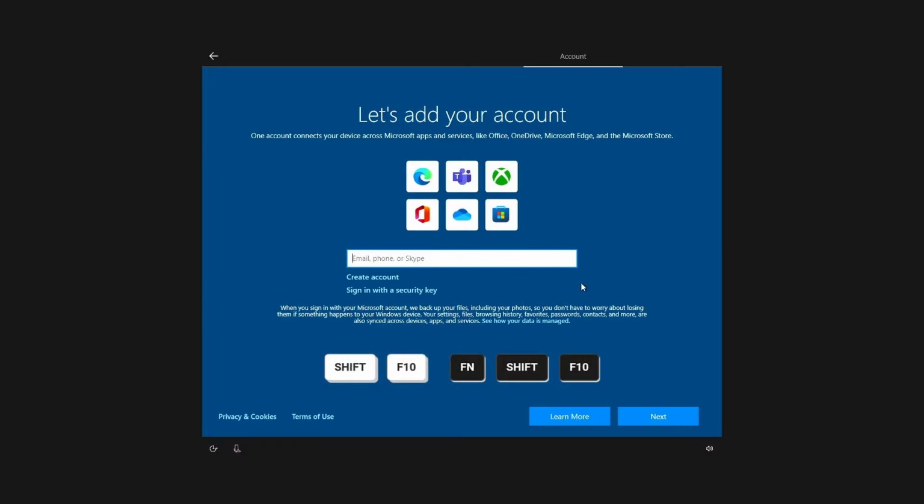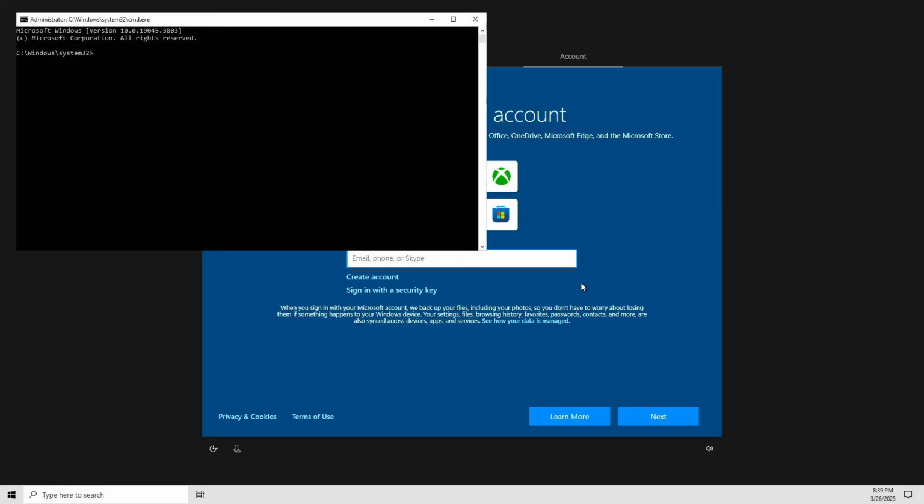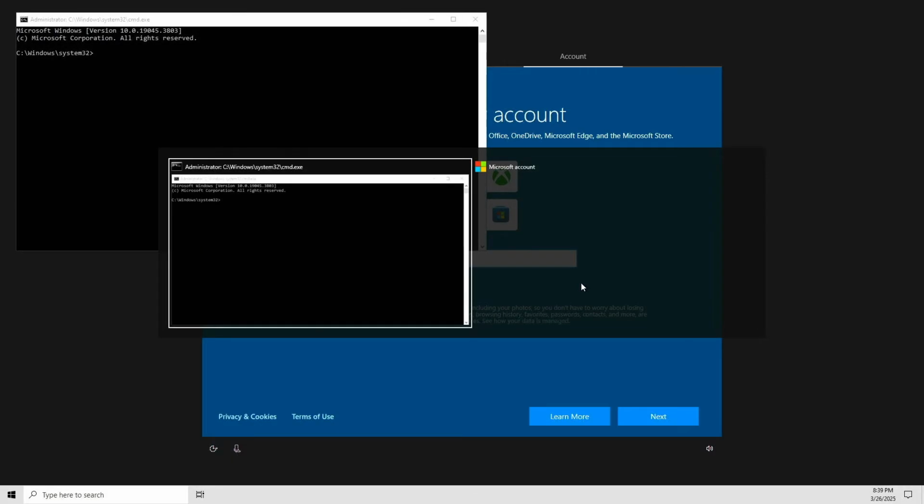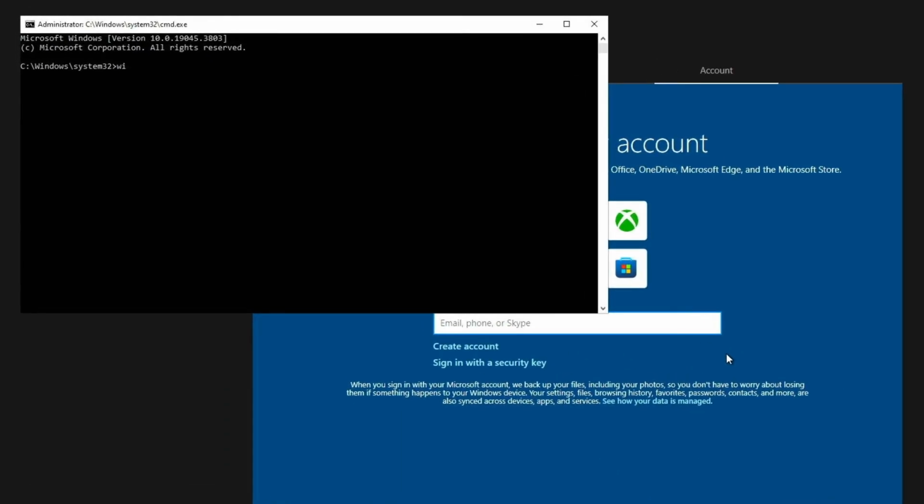Press Shift plus F10, or Fn plus Shift plus F10 if you're installing on a laptop. A command prompt window will open. Press Alt plus Tab to switch to the command prompt window.